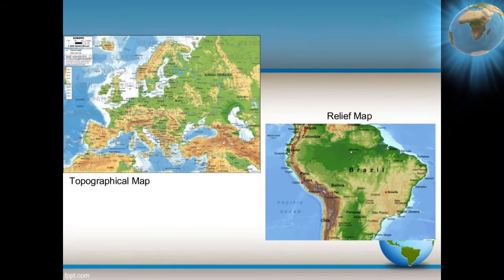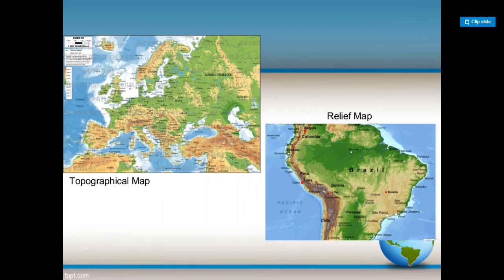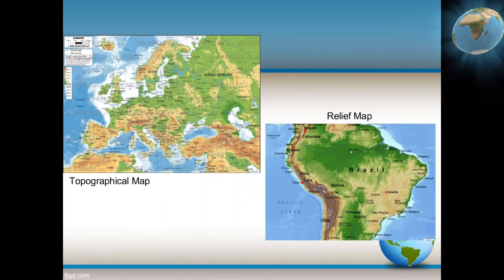Here I have a comparison. You can compare: one is a topographical map on the left, and one is a relief map on the right. So both of them show different things. The left one shows in more detail. It shows every single city and state, and it explains in more detail, while a relief map, as you can see on the right, shows only the main places and areas of interest.